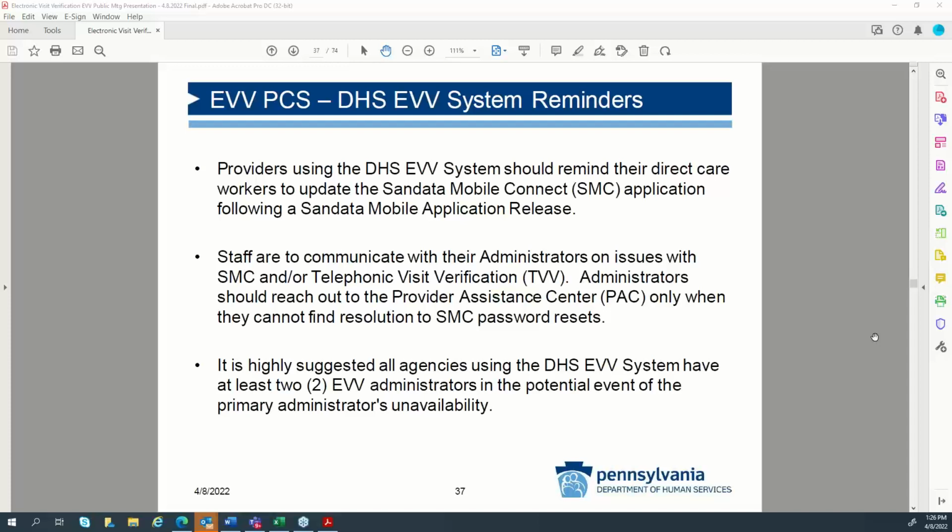Administrators should reach out to the Provider Assistance Center, or PAC, only when they cannot find resolution to SMC password resets. It is highly suggested that all agencies who are using the DHS EVV system have at least 2 EVV administrators on their staff in the potential event of the primary administrator's unavailability.